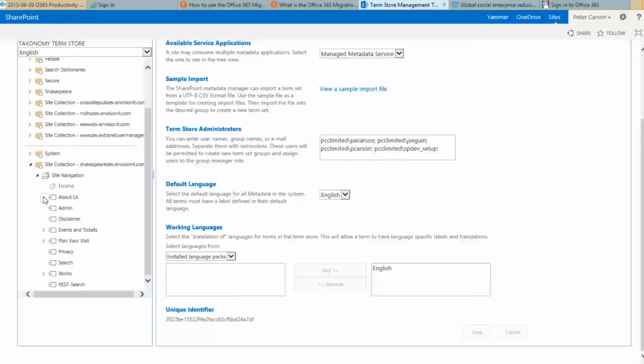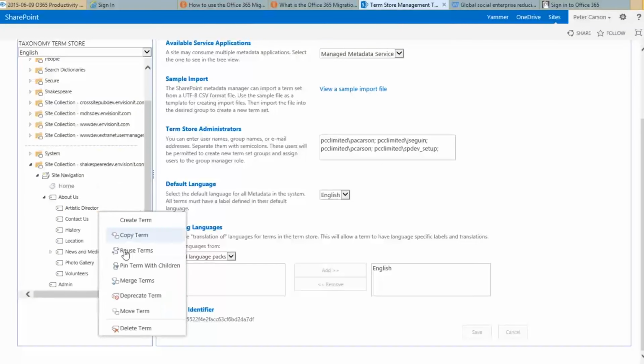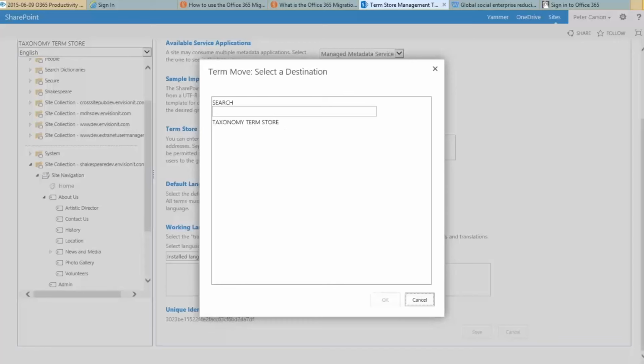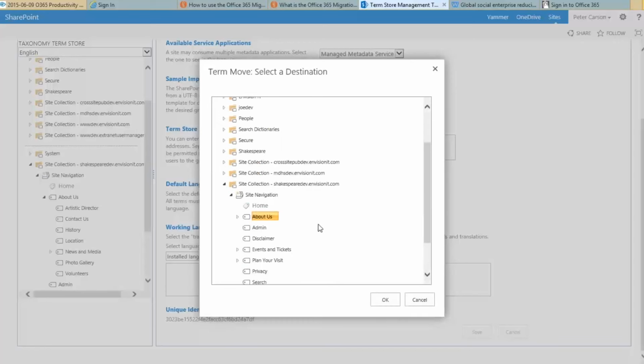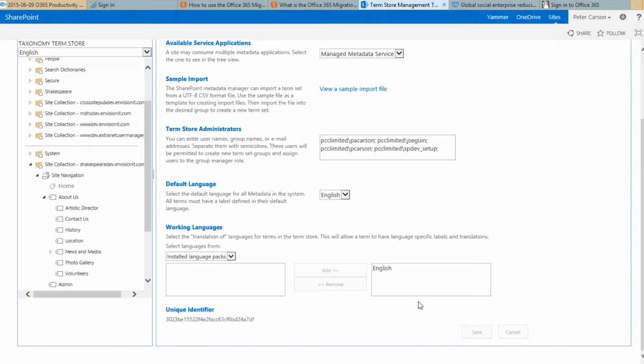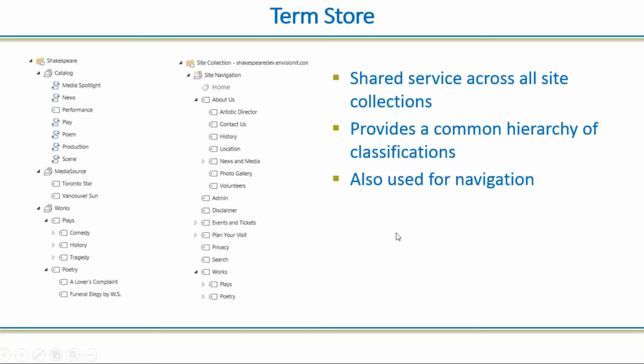It's very easy if I want to move something around to say, well, I want to put the artistic director in a different section of the site. I can actually just move that term, decide where I want to put it, and the site updates appropriately from there. Both the navigation and the structure of the site will then change based on that. So it's a very flexible way to not only set it up initially, to manage and maintain it going forward as well.